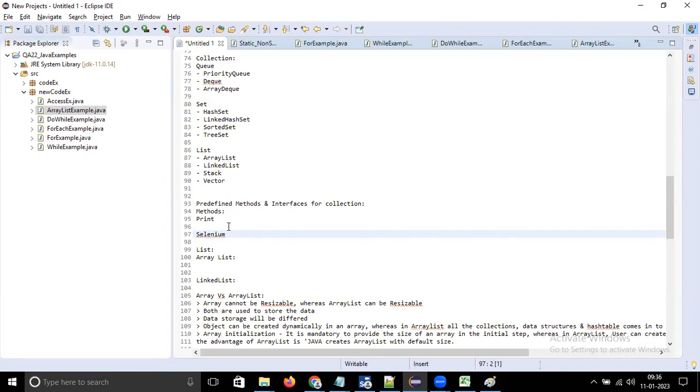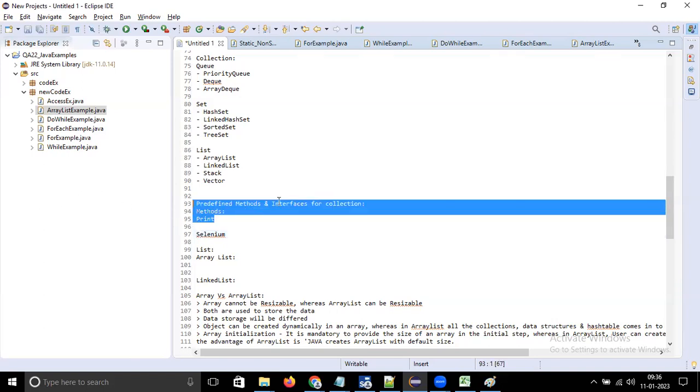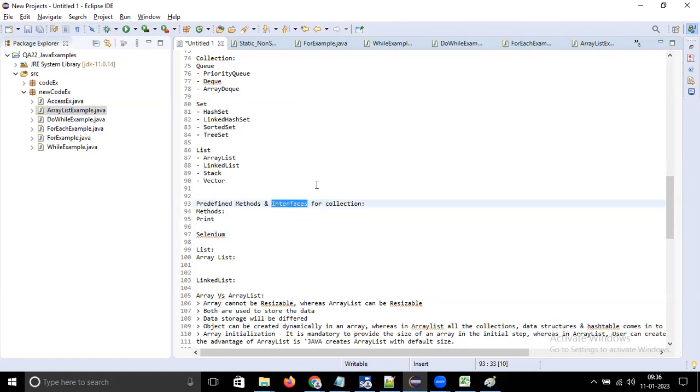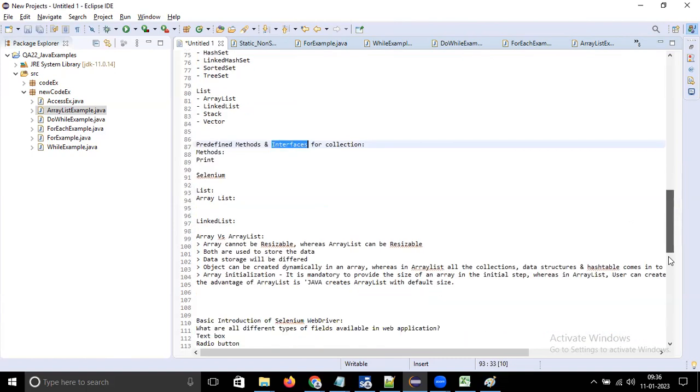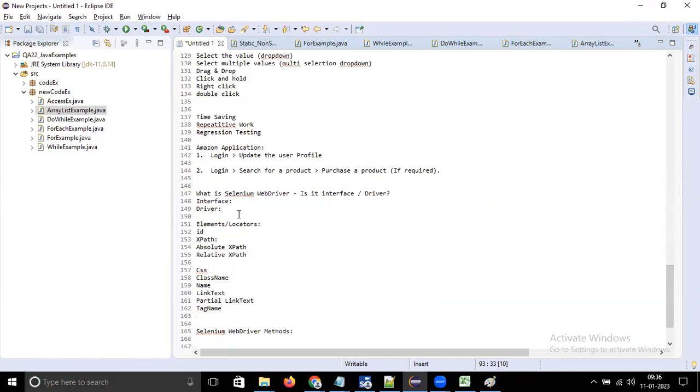that we have under this collection. Let me know if you have any questions on this, because we already discussed a few of the predefined methods, and interface-wise I haven't discussed it. Maybe you'll get this concept at the start of the Selenium WebDriver things that we are going to discuss.